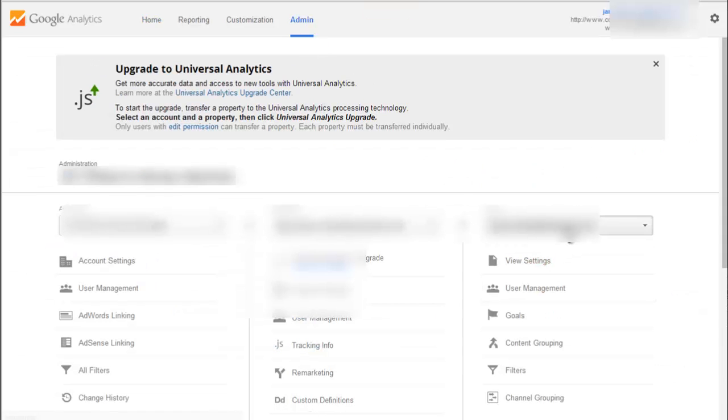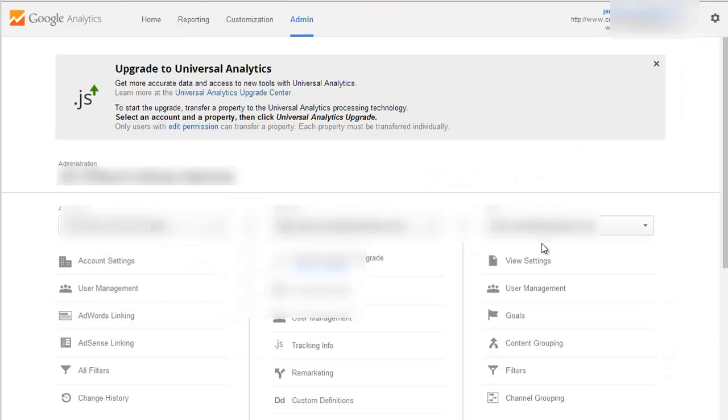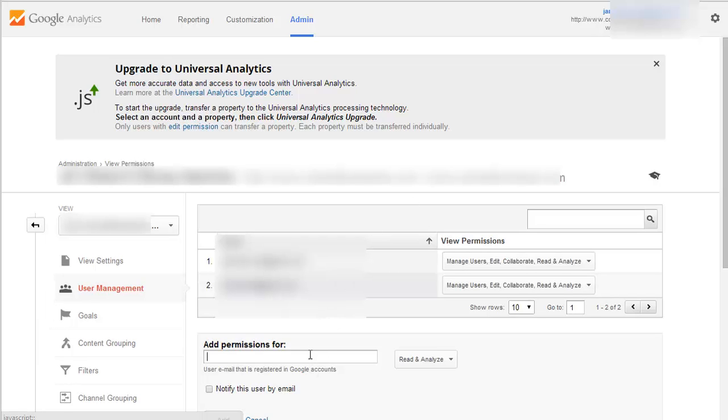Down on the right, make sure you have the correct domain selected. If not, then you want to back out, go into the correct domain, and return. Then you're going to go to user management. You're going to type in the Google address that you were instructed to use.